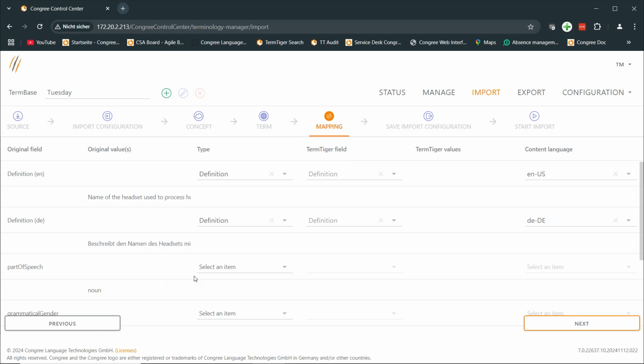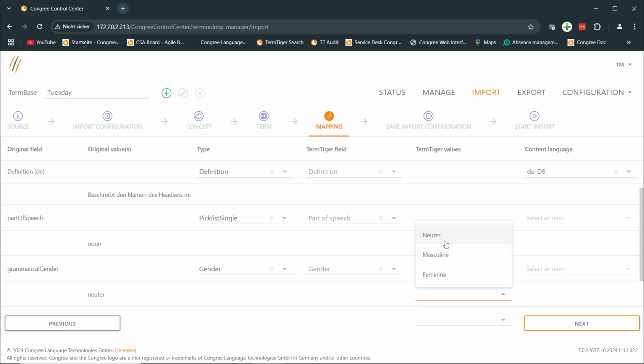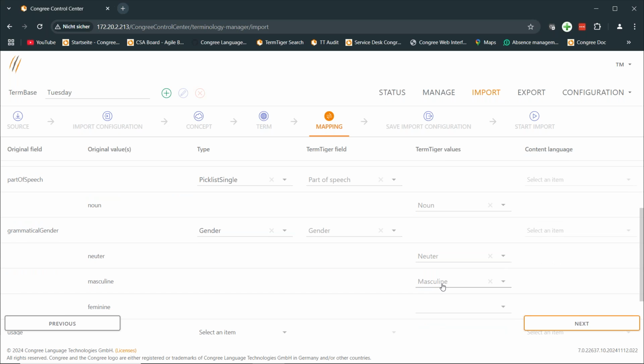Then the importer found a part of speech. So what's that? In Congree TermTiger, this is a pick list, a single, meaning we can only select one value. And this is going to be the part of speech. And there's only one in my TBX file, a noun, and I map that on the value in this category inside of my term base. Then we have gender. This is going to be gender in TermTiger. So this TBX makes it really easy, mapping neuter to neuter, masculine to masculine, feminine to feminine.